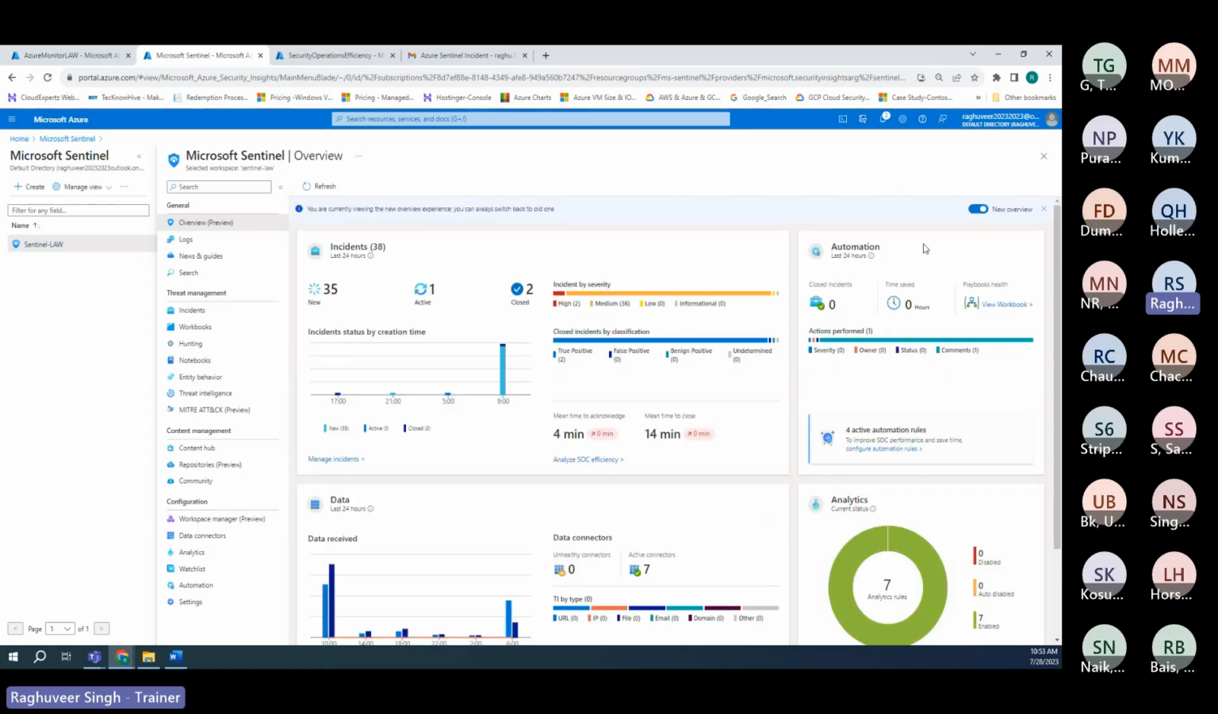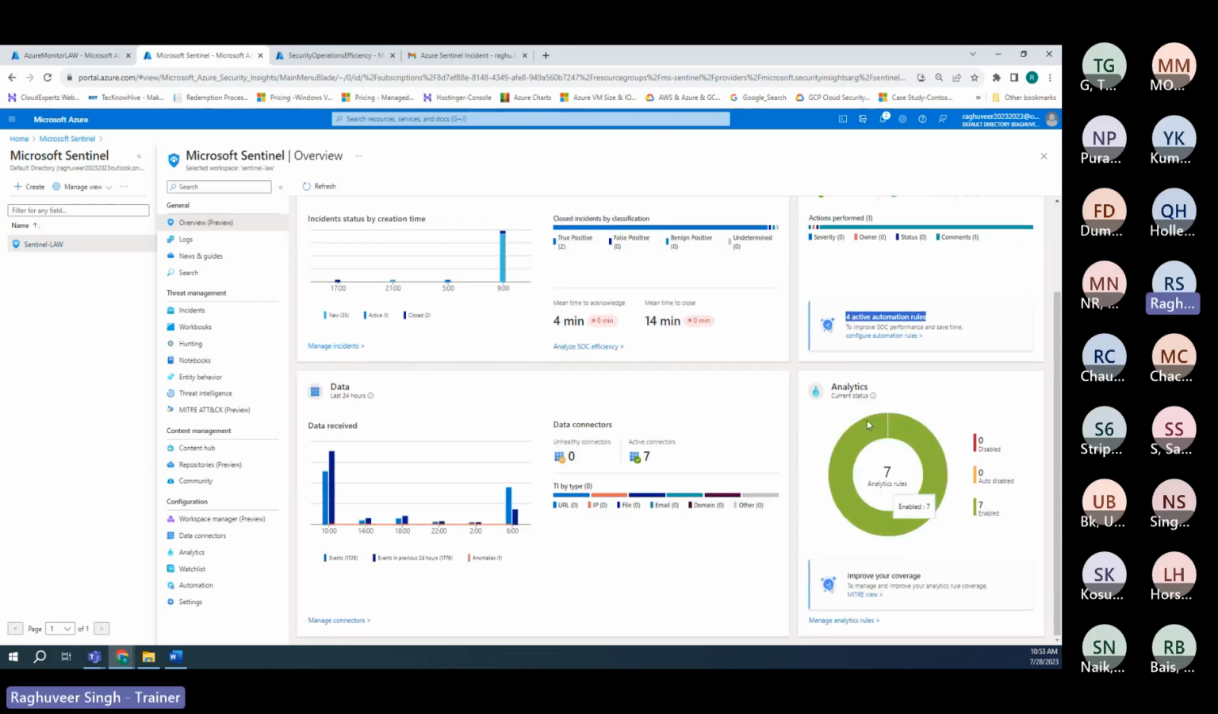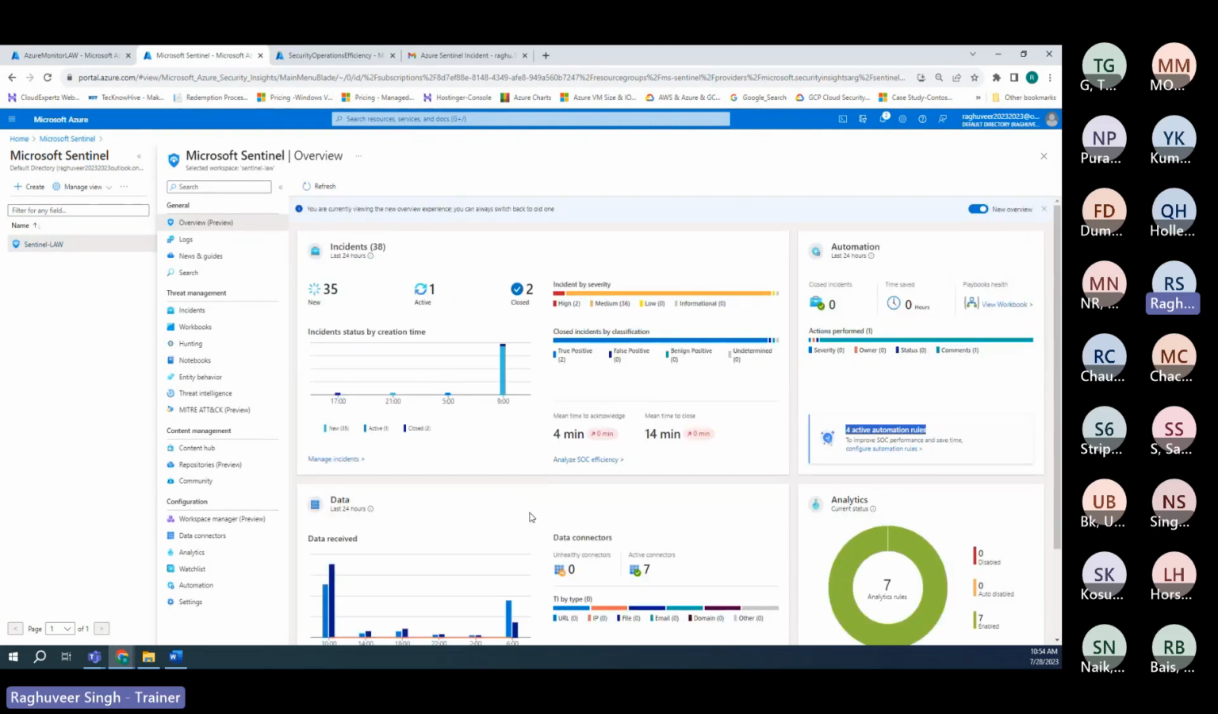Then come to the right, look at the automation. Yes, I have automation configured, and because of that automation, some incidents were closed, time saved, view workbook, all of this information you see here. It says 4 active automation rules. Look at the analytics. So here's the analytics information, that I've got 7 analytics rules. They all are enabled. None of them is disabled. None of them is auto disabled. So all of this information I'm getting here, this is known as my Sentinel overview dashboard.